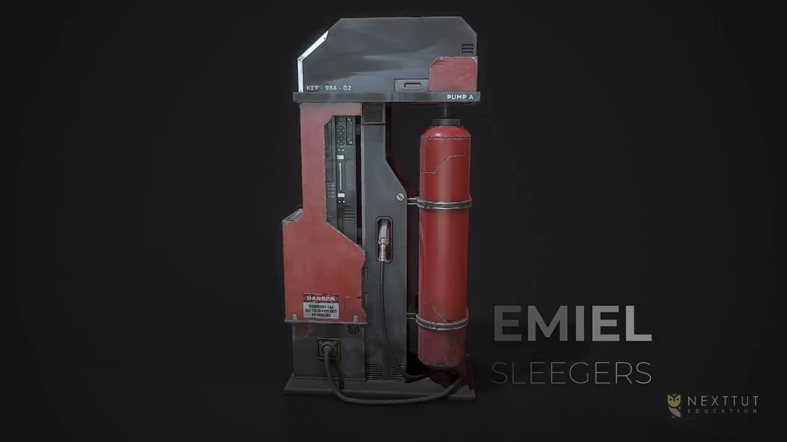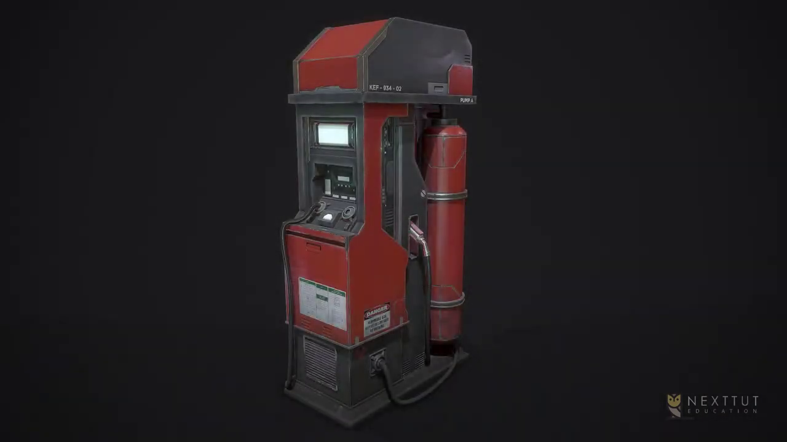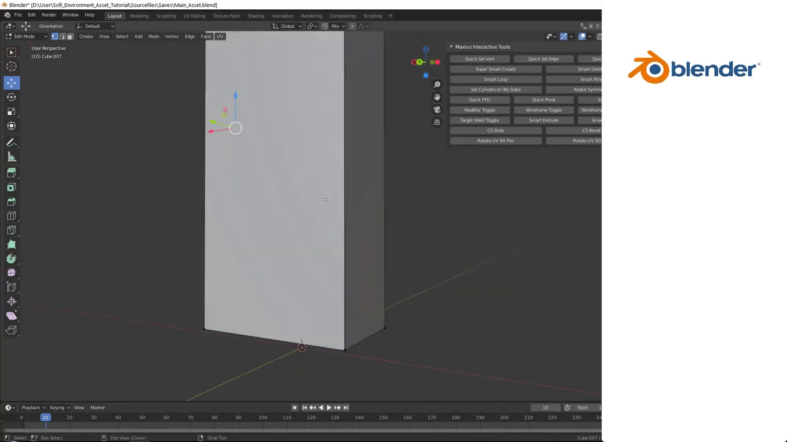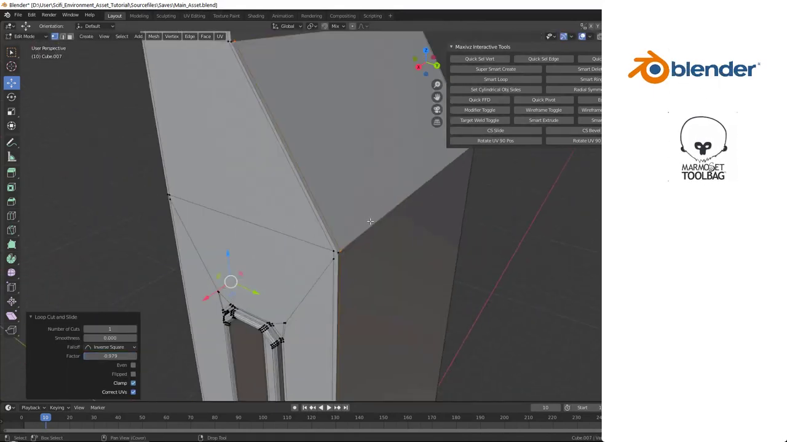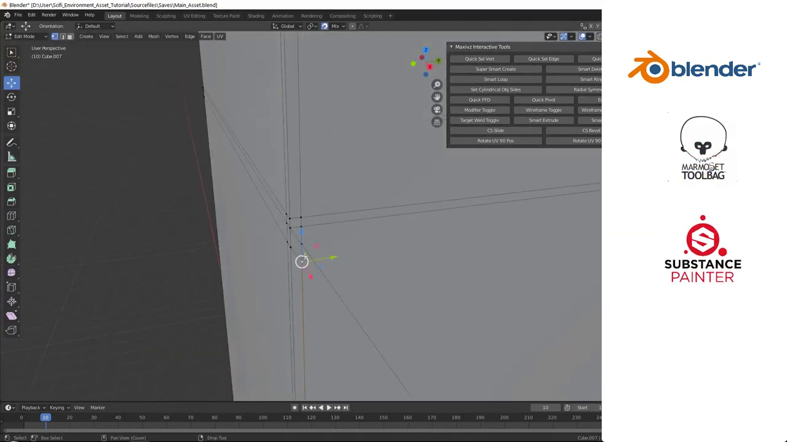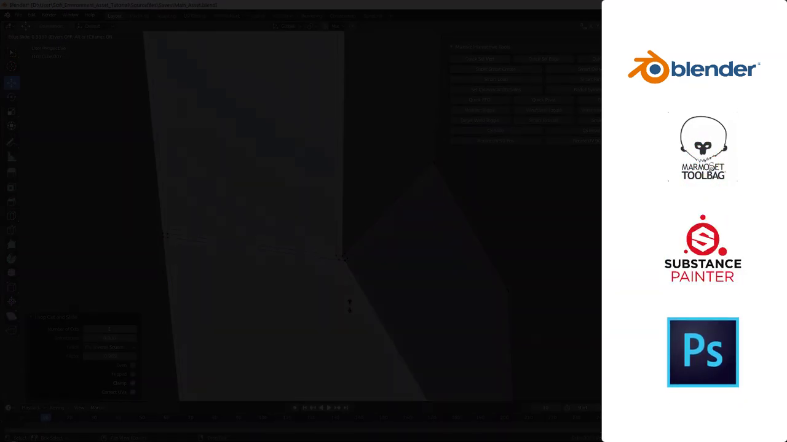My name is Emiel Sleegers, I'm a 3D environment artist, and in this tutorial of course we will go over how to create a hero sci-fi game asset from start to finish. For this, we will be using Blender 3D for the modeling, Marmoset Toolbag for the baking and the final renders, and Substance Painter along with a tiny bit of Photoshop for the texturing.